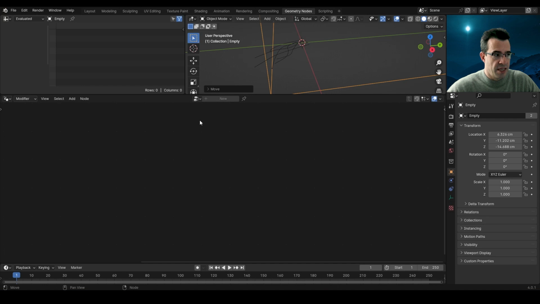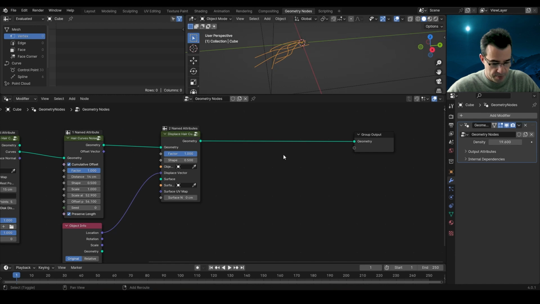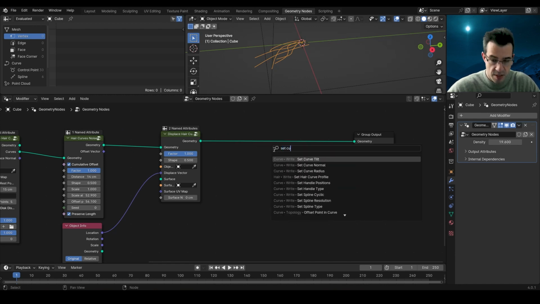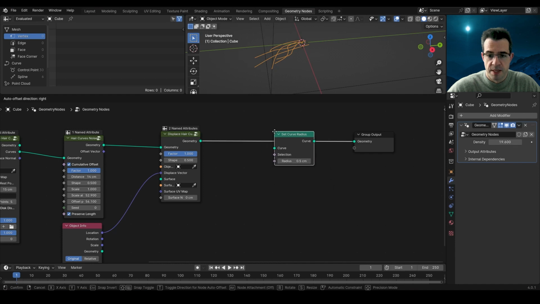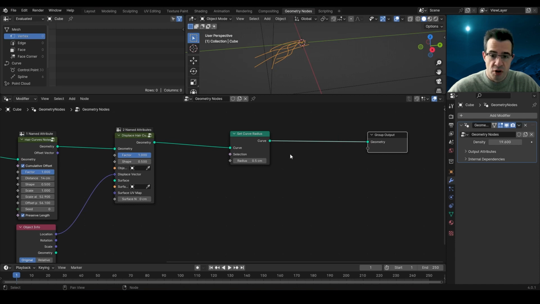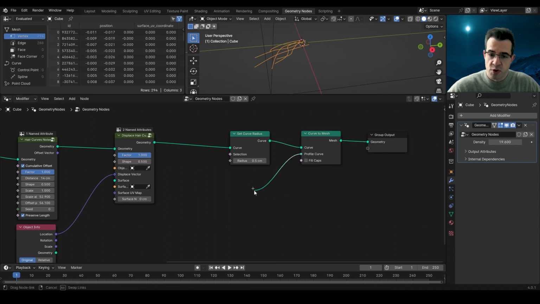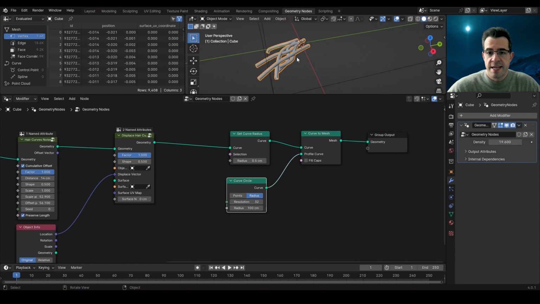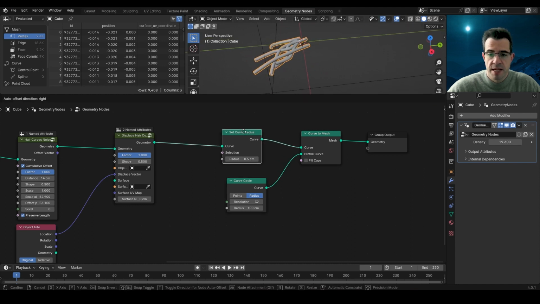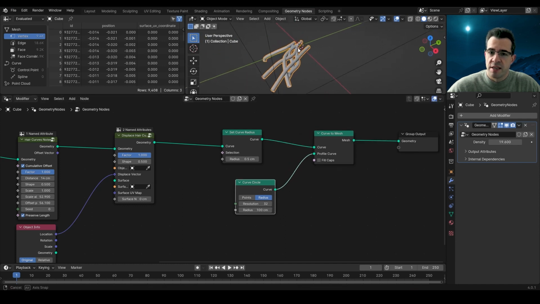So let's use a set curve radius. And let's select also a profile. So curve to mesh. And of course, we're going to use a circle. So now we have some thickness, but they are not like tentacles.